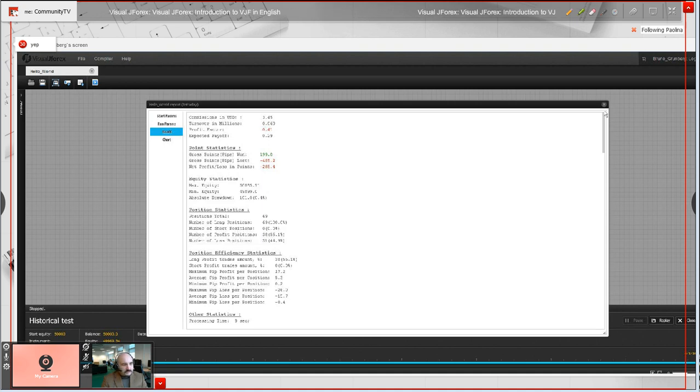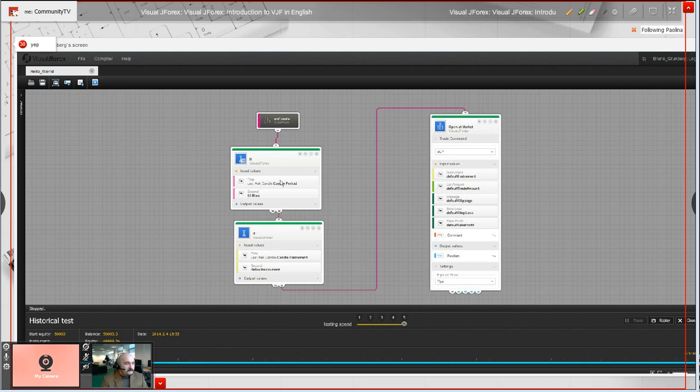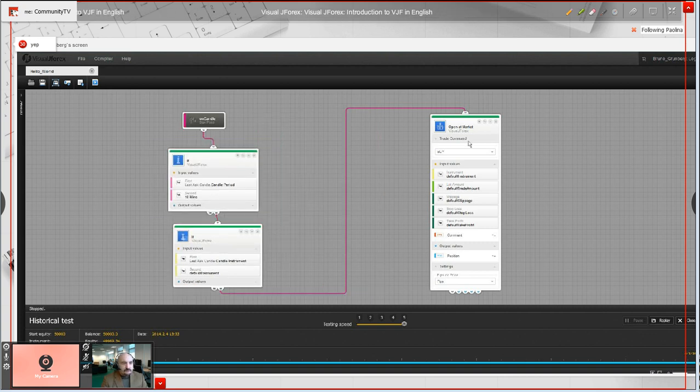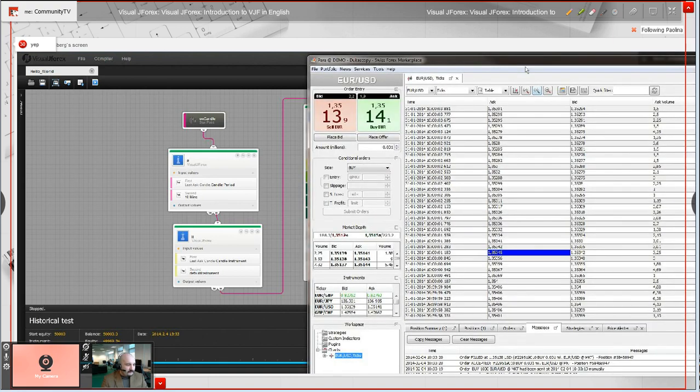I can change it now and run it again and test it on any period I want. Now, let's say I want to test it on my demo platform. So I'm going to go to my demo platform here. I'm going to go on strategies.